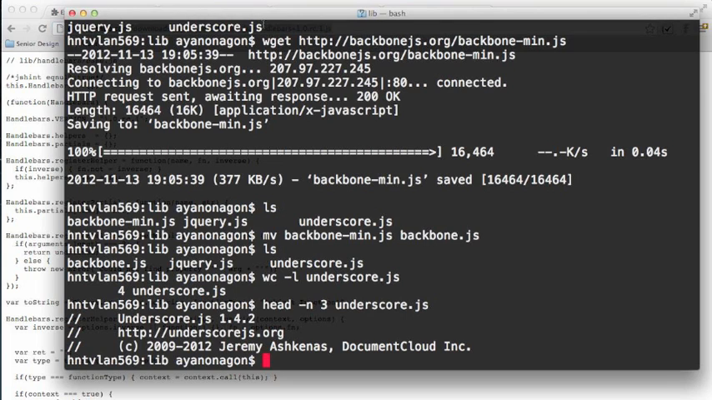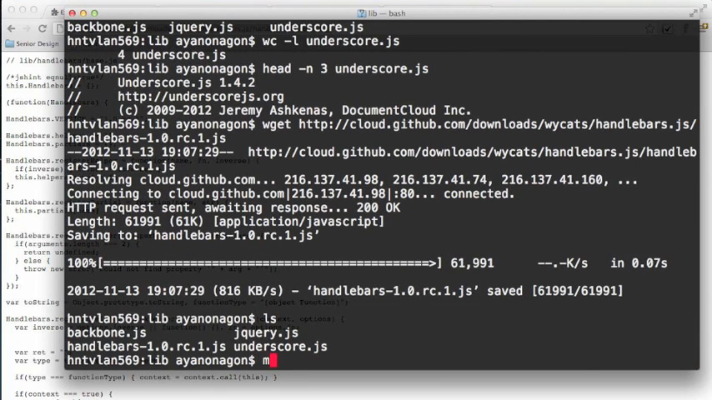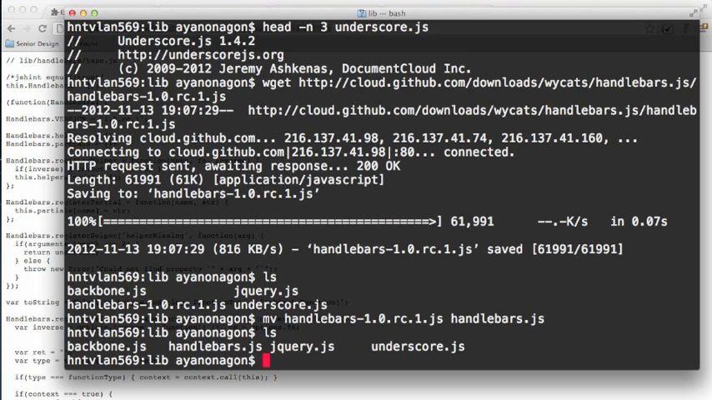See? wget it again. There it is. Let's move it to handlebars.js. And there are the 4 libraries we're going to be using. Actually, there's going to be one more.